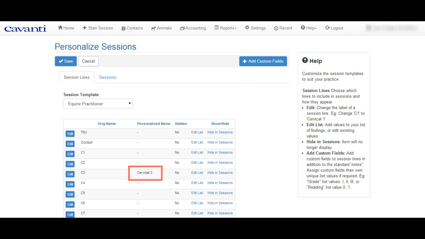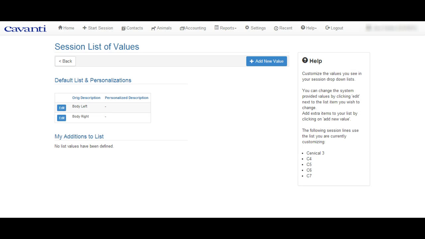Now I can see my new personalized name here. The next thing I can do is change the values I see in my drop-down lists for this point by clicking on Edit List. The first thing we need to check is which other points share this list. Any changes you make to this list will also affect these points. Here I see the list values for this point that currently exist in the app.